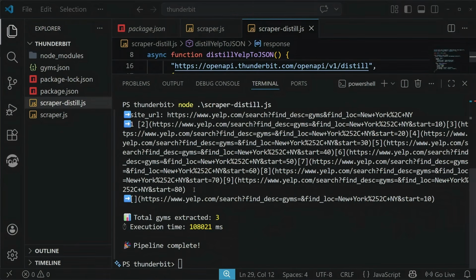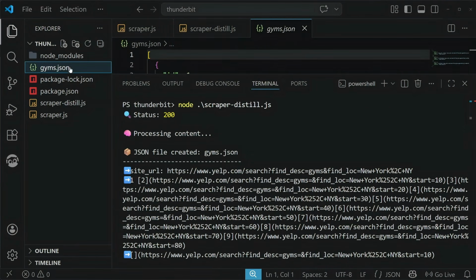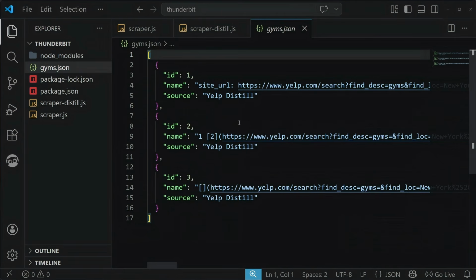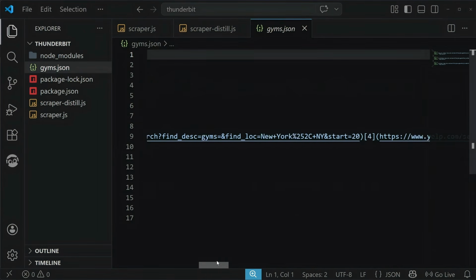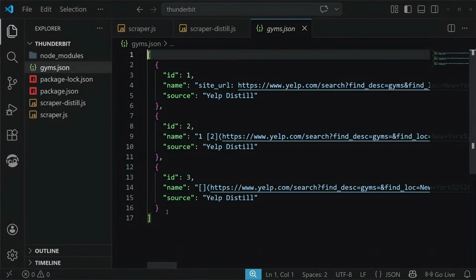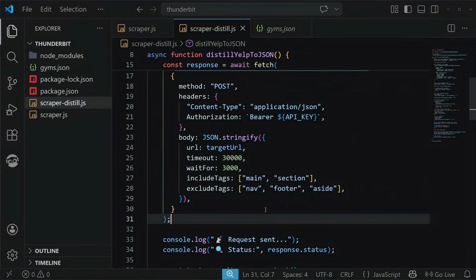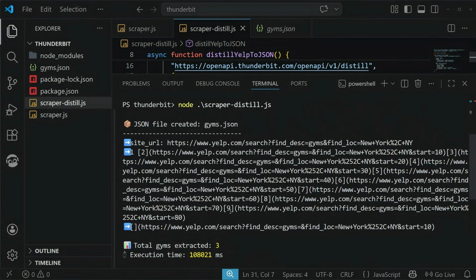This is exactly the kind of data you can plug straight into outreach systems, CRMs, or any automation pipeline you're running. So compared to traditional scraping, you're not writing brittle selectors, fixing broken scripts every week, or dealing with proxies and headless browsers. You're just making one API call and getting structured data back.